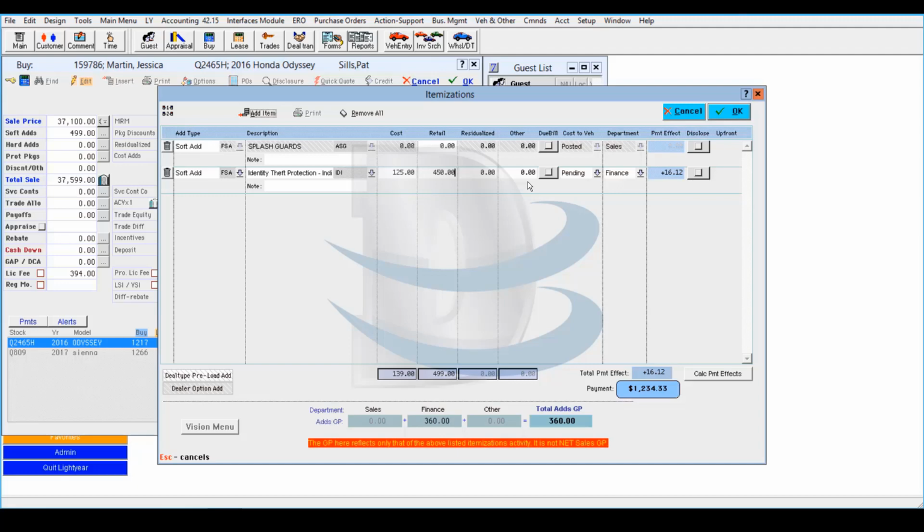While in the itemization window, there is no need to return to the desking screen and click the ellipsis button for the next product. You can add all products, rebates, and dealer incentives, dealer cash, at once by simply clicking Add Item to get a new line. Confirm your add type and proceed as previously discussed.